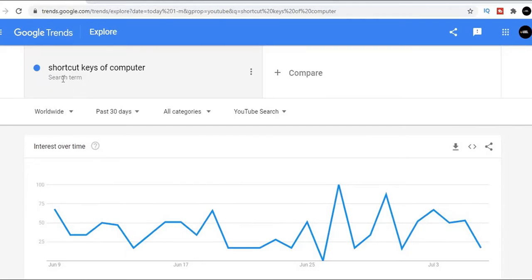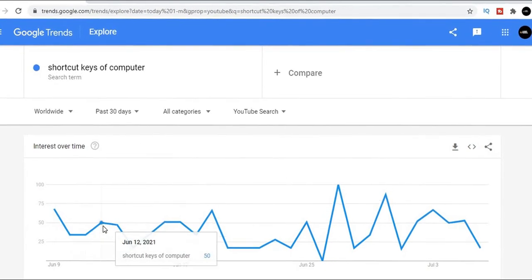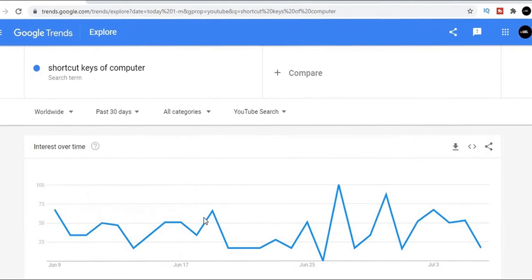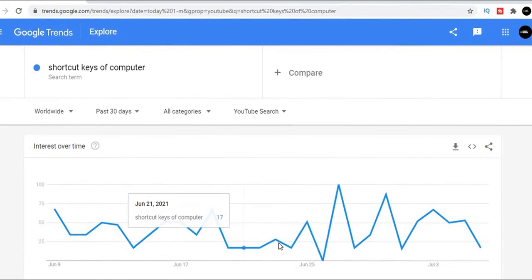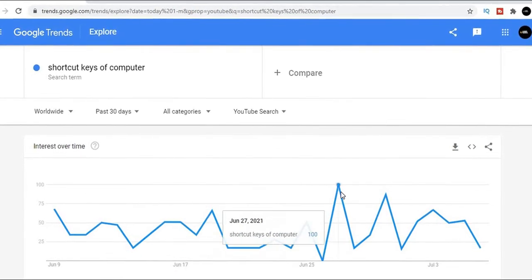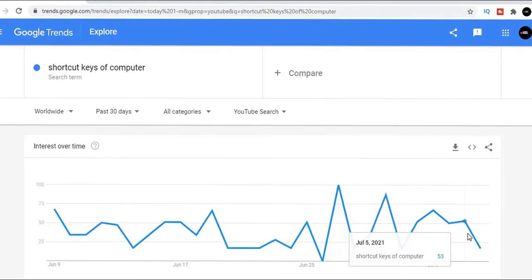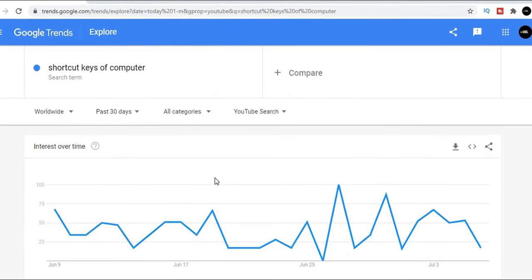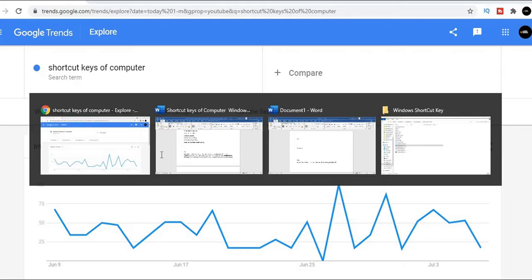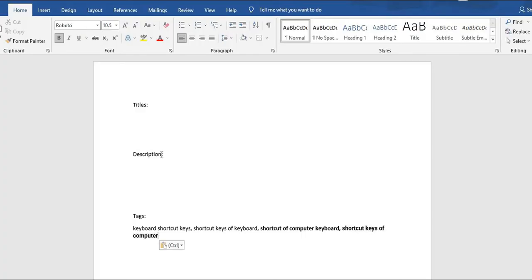This keyword I have taken is "shortcut key of computer". If you can see, the searches are very good. It's on a daily basis above 20 and it will go to 100 as well. So this is also a good keyword to target, and we will also copy it to our tags notepad file.